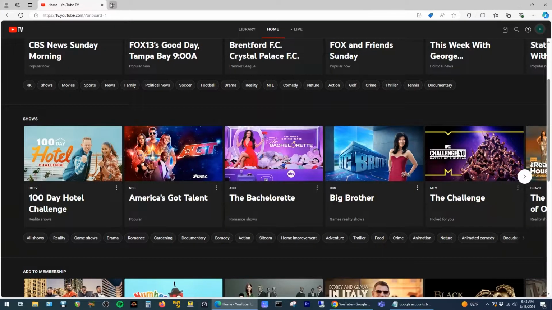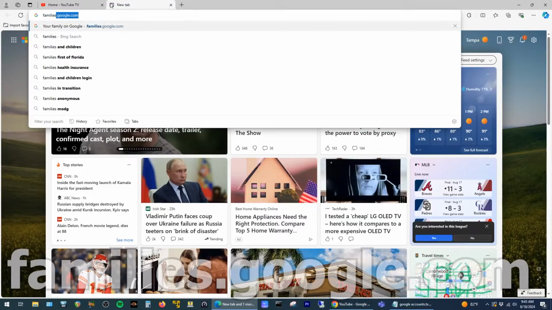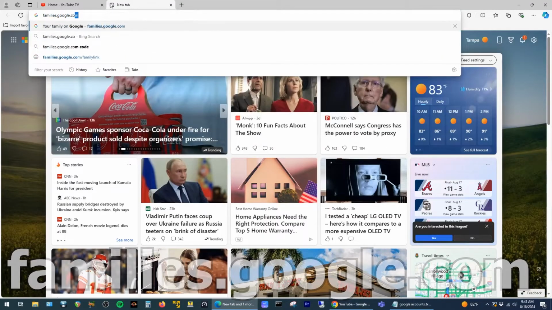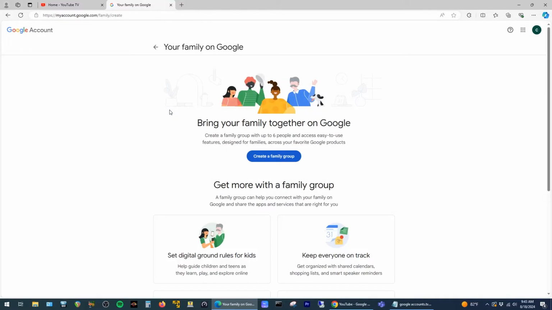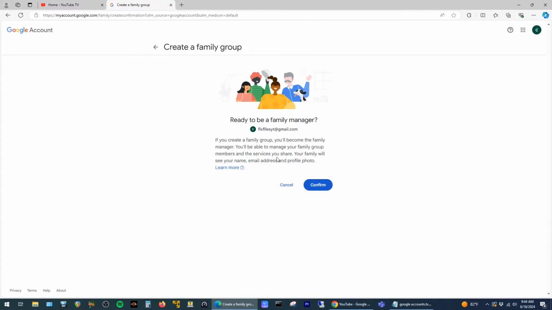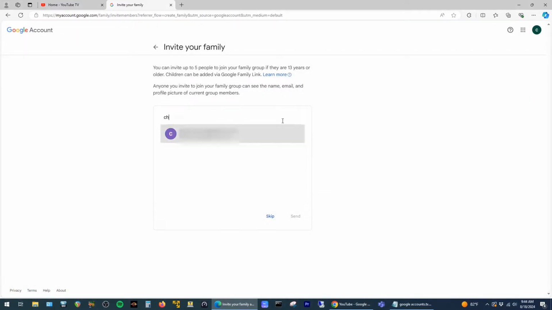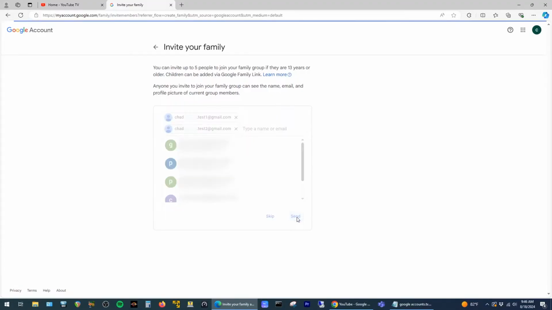To begin, you need to invite other accounts to your Google Family by visiting families.google.com. Click on Get Started, click on Create a Family Group, click Confirm to become the Family Manager. Next, I'm just going to invite a couple of made-up test accounts I created for this purpose. Then click the Send button to extend an invite to these accounts to join your Google Family.